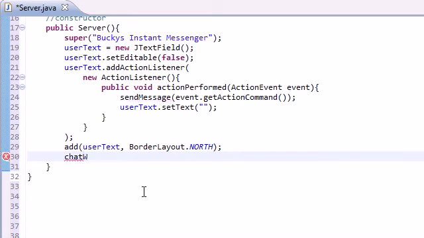Now the chat window, we have to go ahead and create this. This is the main window where all of your messages get displayed, yours and your friend's. We didn't even create this yet, so new J text area.